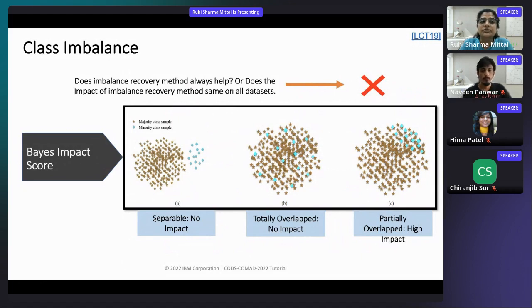But the big question is, does an imbalance recovery method always help, or is the impact of an imbalance recovery method the same on all datasets? And the answer is a big no, which was presented by this paper published in 2019. Let's see these three scenarios.